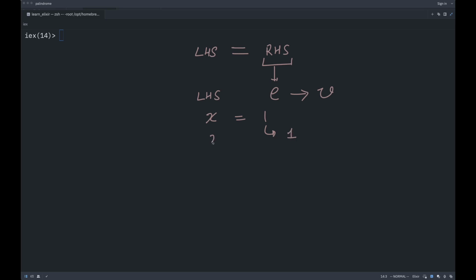On the left hand side, there is a simple variable x, and in this case x will be bound to a value of 1. To make the left hand side and the right hand side equal, Elixir is trying to bind the values by matching the structure. So what that means is it evaluates the right hand side to a value, and then it asks a question: what should be the value of this x so that left hand side and right hand side are equal?